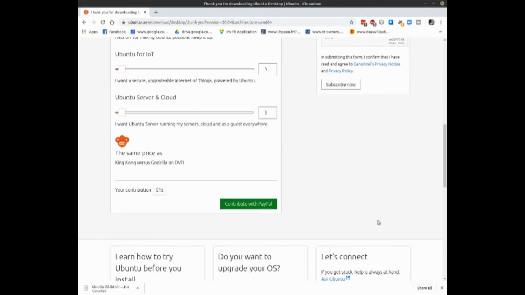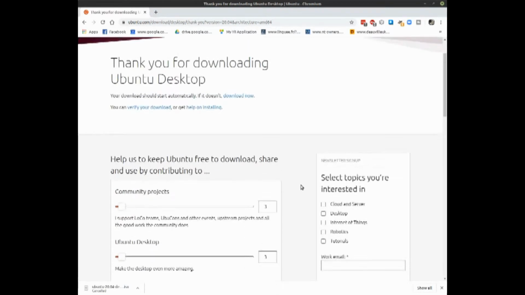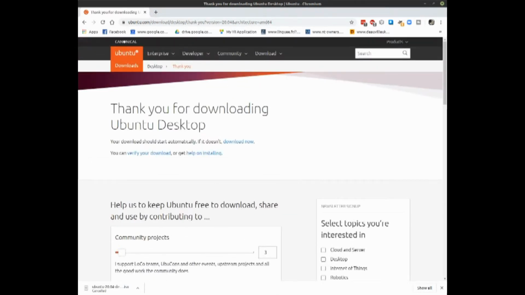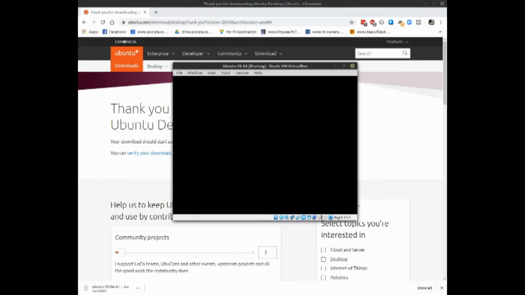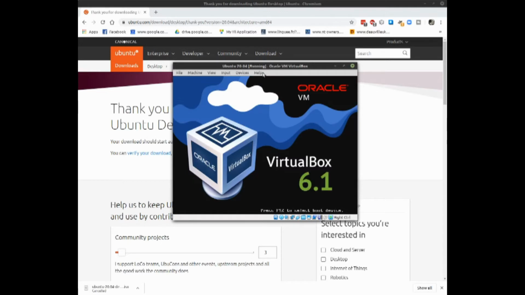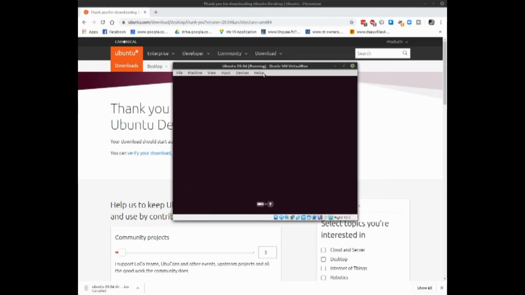Now if you come down to the bottom, you have the option of making a contribution, and you can change the amount if you wish. Okay, all very easy. So let's start the virtual machine and we will continue. Where's my virtual machine? And it's starting up.